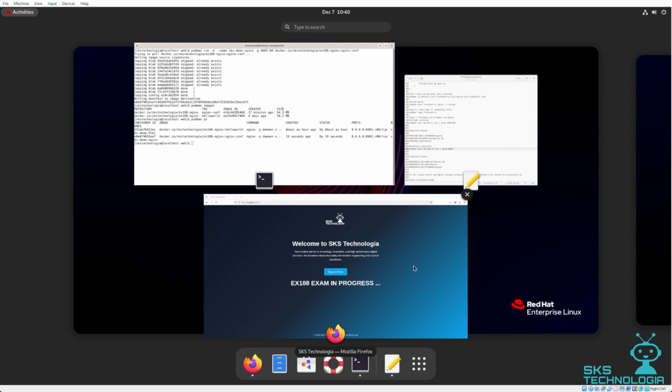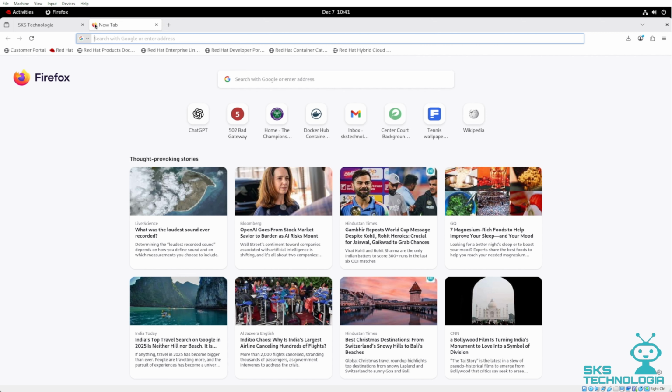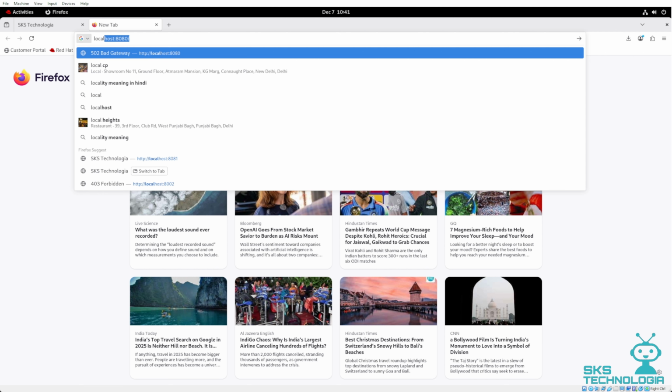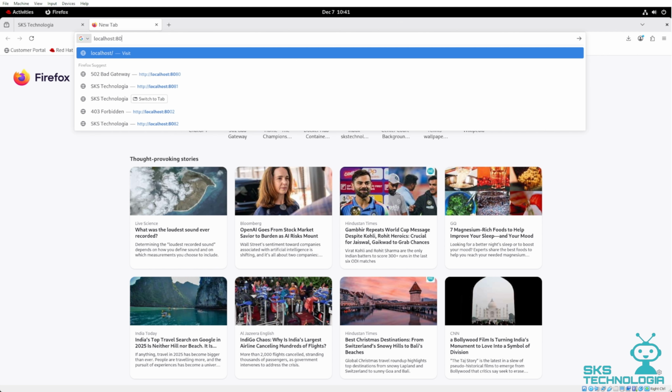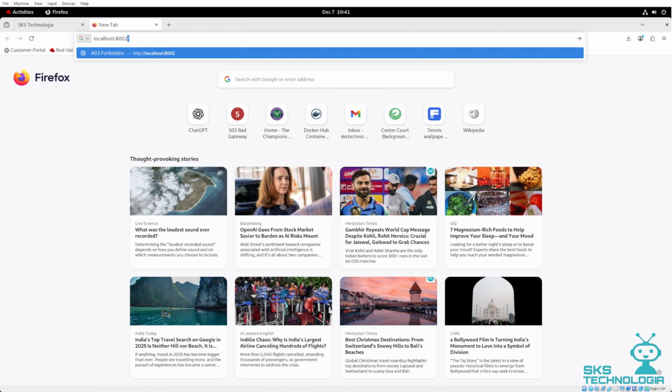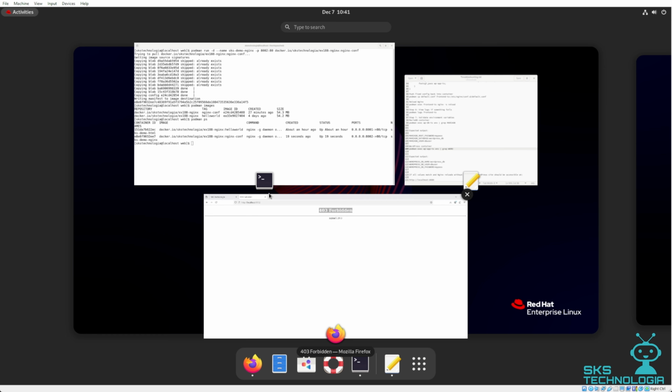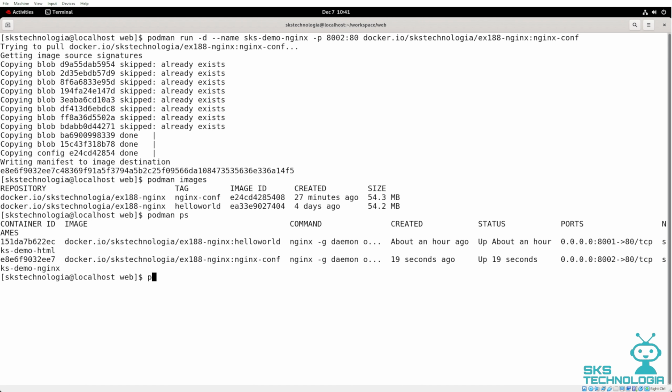Now we'll check the status in the browser. Localhost port 8002. So we are getting forbidden. This time we haven't mounted that volume. We need the index.html file, and that is not present in our nginx container. So now we'll fix that.